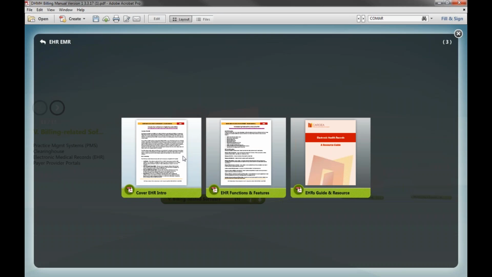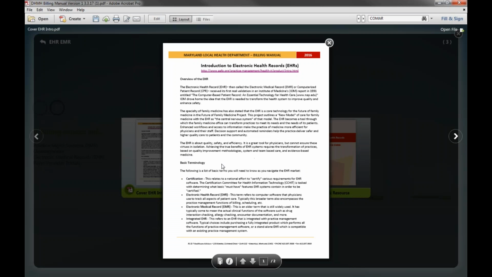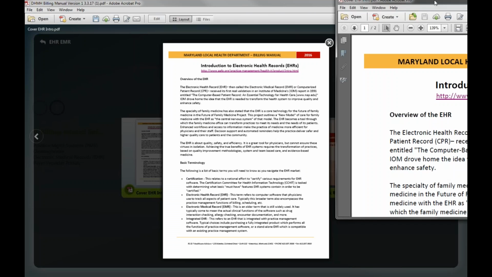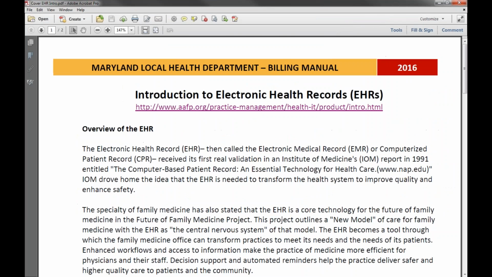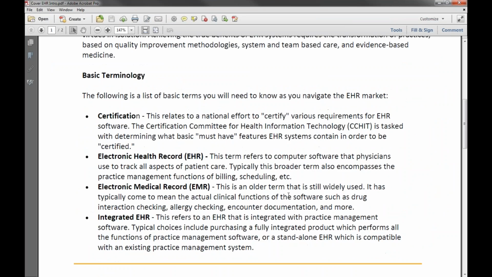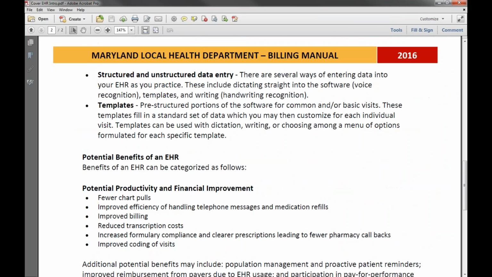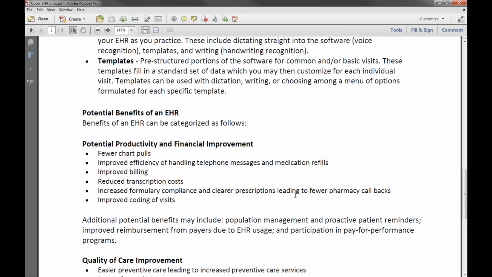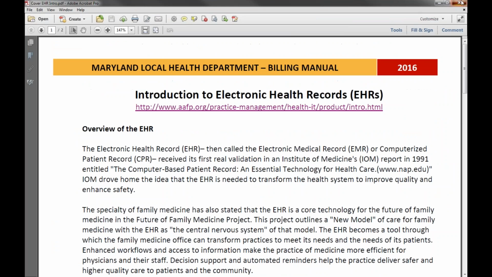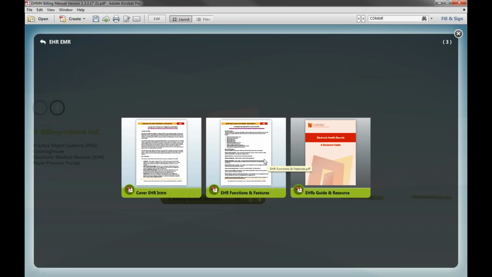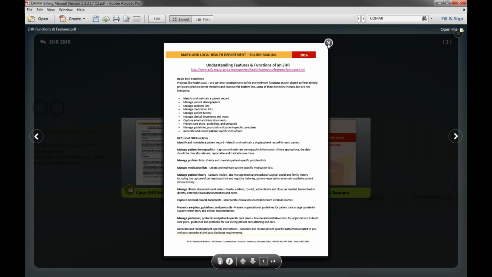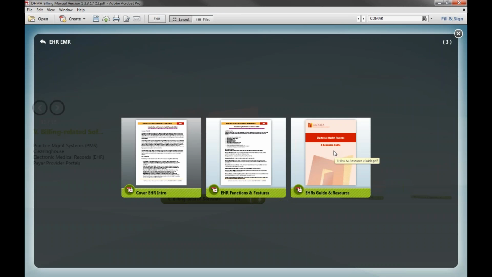Electronic health records. Again, we're pointing out different things about what an EHR is, and what you want to look for, the certification and all. We will go into more detail in the next webinar on EHR. This is functions and features again, and here's a link for you to go to if you're going to do a deeper dive.